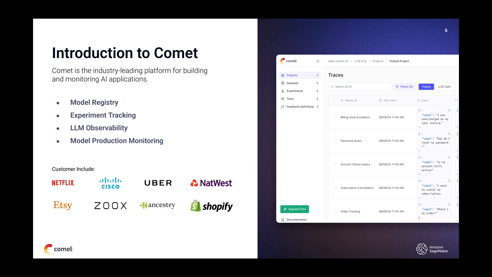So, switching gears and giving the audience a brief introduction to Comet. Comet's an industry-leading platform designed to manage and optimize the entire machine learning lifecycle for both traditional and GenAI-based workflows. Our core functionalities include the model registry, a centralized repository for managing model versions, ensuring reproducibility and streamlined deployment processes.